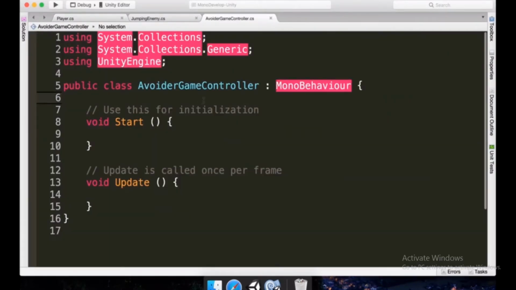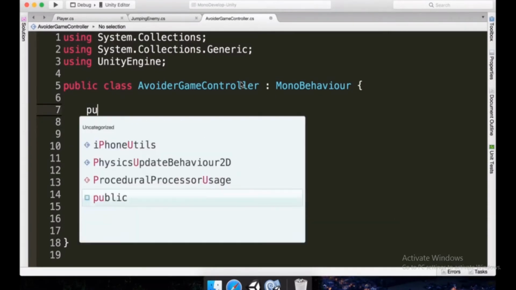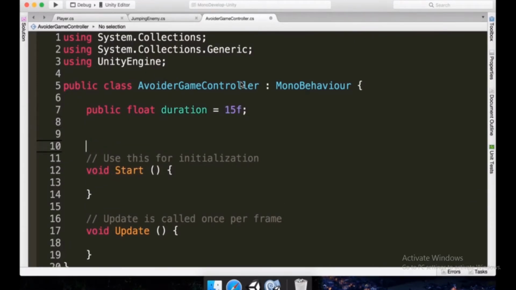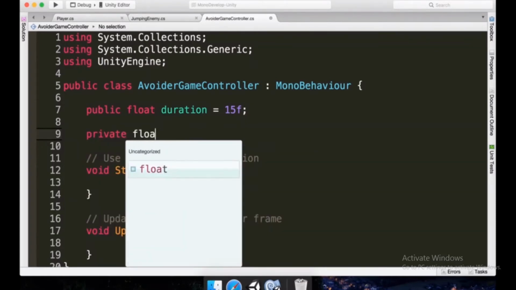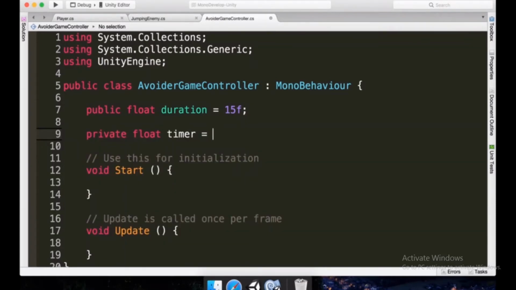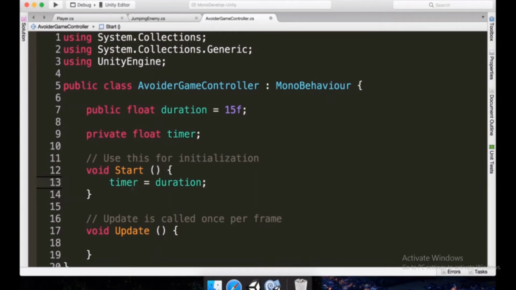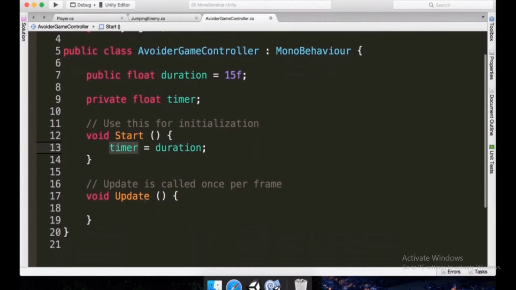So to begin, we need to set the time for the game, the duration of the game. So I'm going to type here public float duration. Let's set 15f as default. And now that we have the duration, we also need to have a timer. So I'm going to type private float timer. And in the Start method, I'm going to set timer to be the same thing as duration. This is going to be our internal clock for how long the game is going to be running.